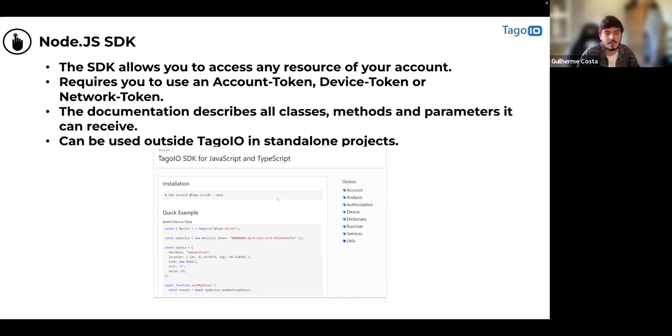It's js.sdk.tago.io. Take a look there, and that will help you a lot when building analysis. It's important to say that we also have the SDK for Python. It's py.sdk.tago.io, which is available for installing with pip as well. It requires you to use an account token, device token, or network token. Basically, if you want to instantiate a device, you need to use the device token.